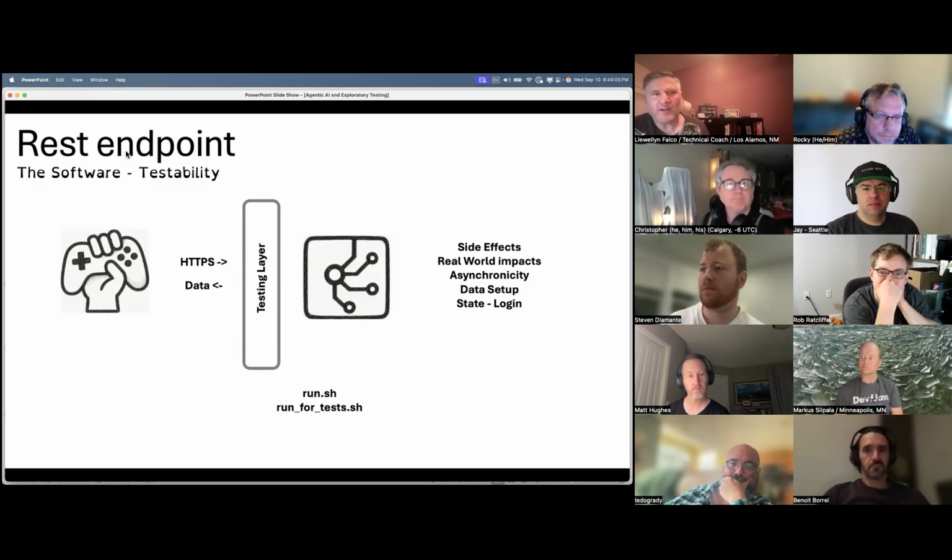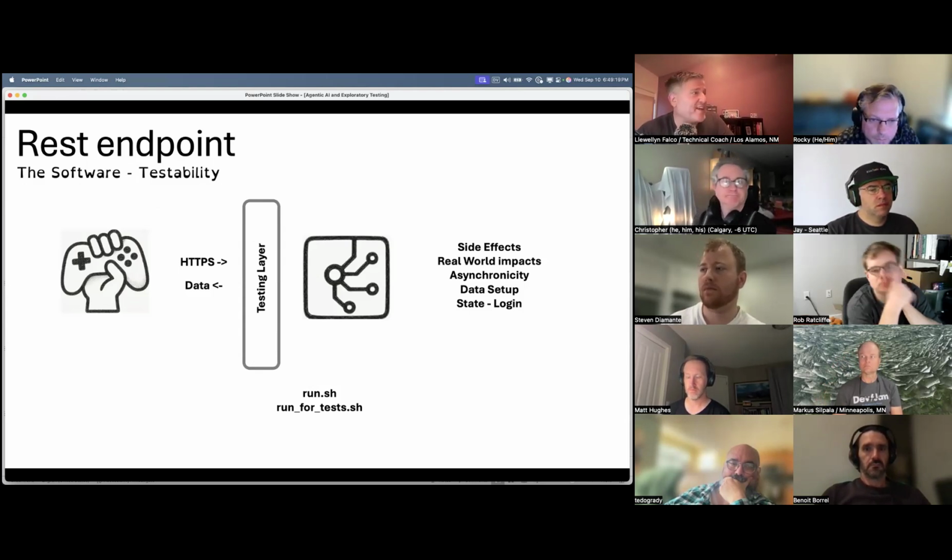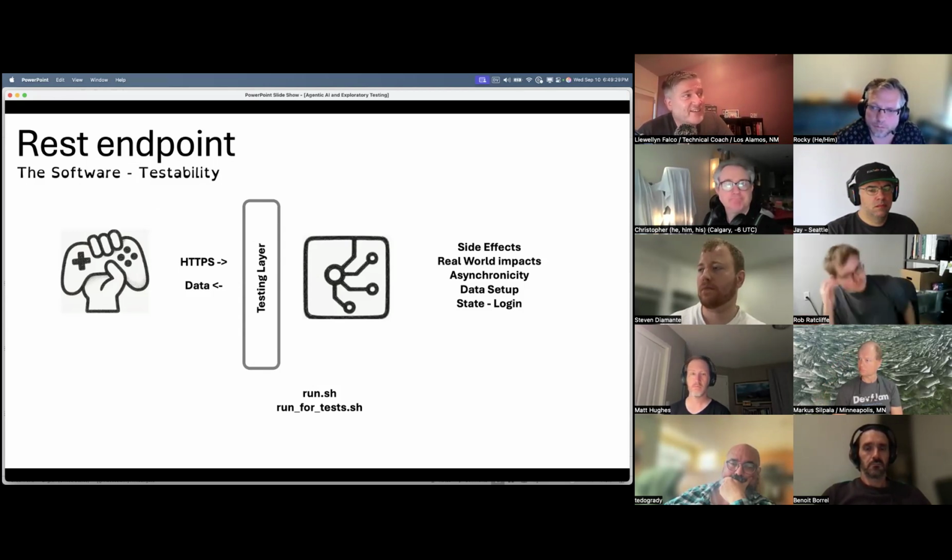So let's take a look at a REST endpoint. Let's say that you are making a microservice. Probably something a lot of people on this call have done. You want to test a microservice. Well, you're going to send an HTTPS request, and you're going to get data back. That's how microservices work. That's your interface. What are some of the problems in testing an interface that way?